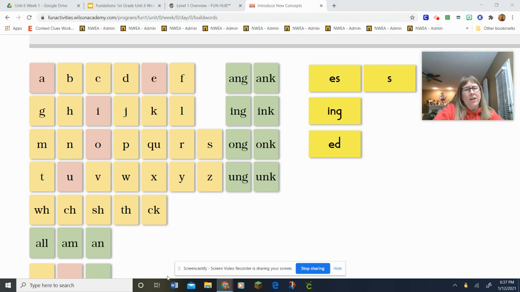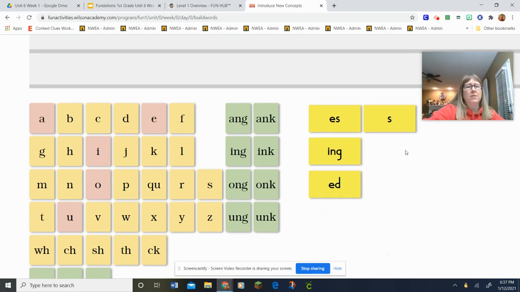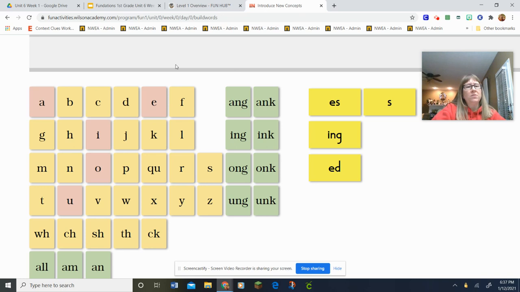Now, watch, I'm going to show you how we make words with suffixes, okay? So here's my word. Oop, I guess it's got to go up. Darn it. That's okay, plenty of room.